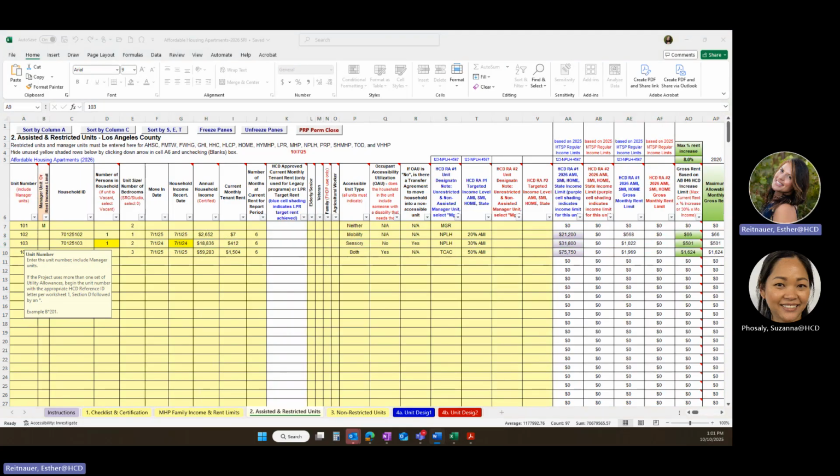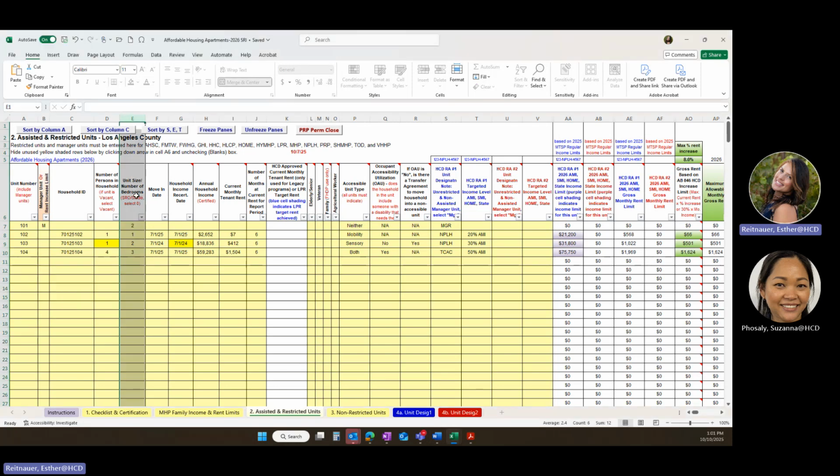Okay. And then for column E, self-explanatory, you'll be entering the number of bedrooms for each unit. And then for column F, you'll be entering the tenant's move-in date. And for column G, you'll be entering the household income recertification date. So HCD does require that you recertify the tenant once every 12 months. So this information needs to be updated and entered here.